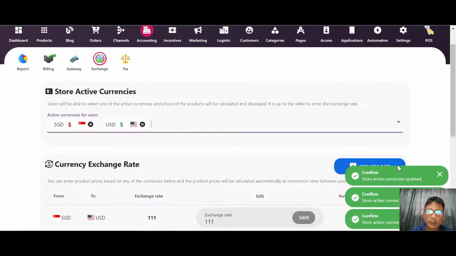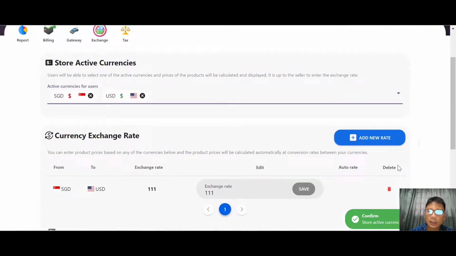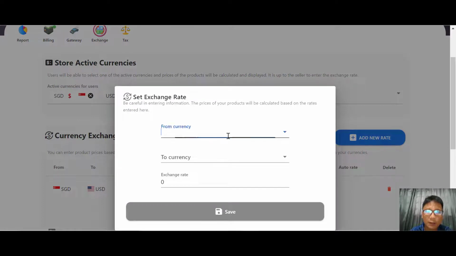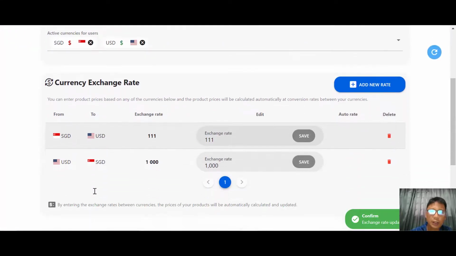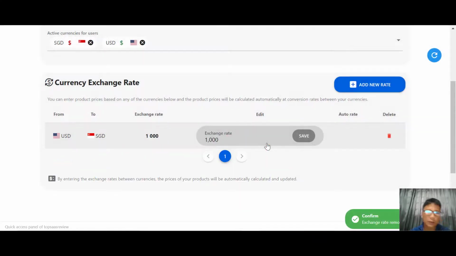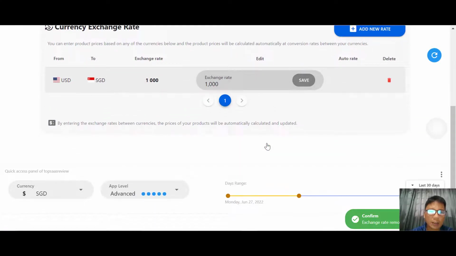And if you want to add a new rate, it's also very simple. Let's say from currency US to SGD, you can put in an exchange rate, then you just save. So there's a new exchange rate. If you want to delete it, just delete it. This is very simple and straightforward.